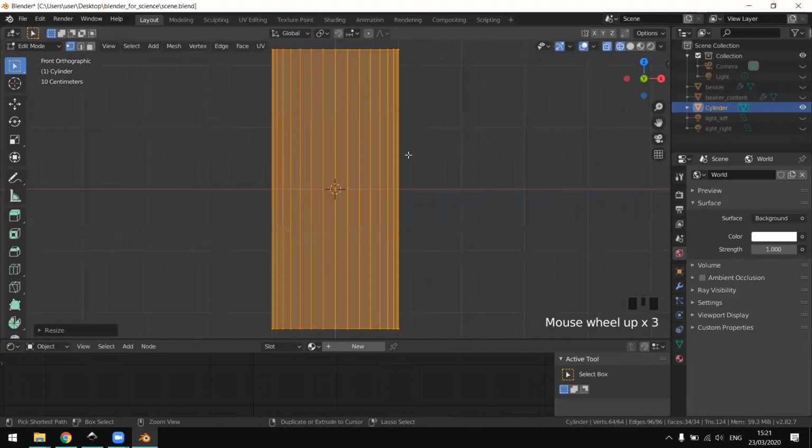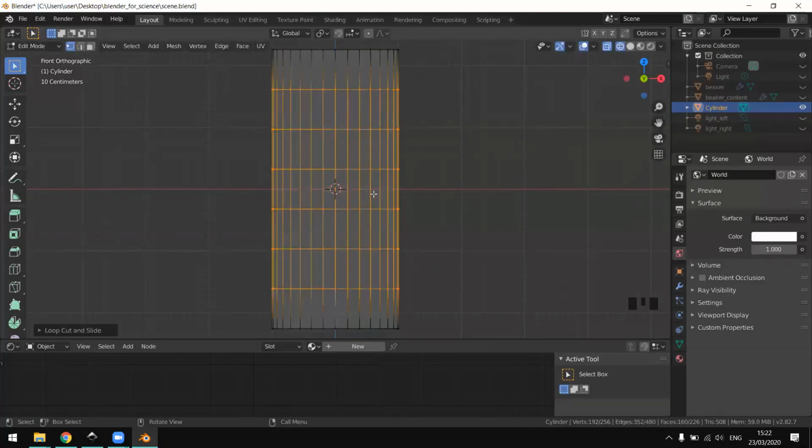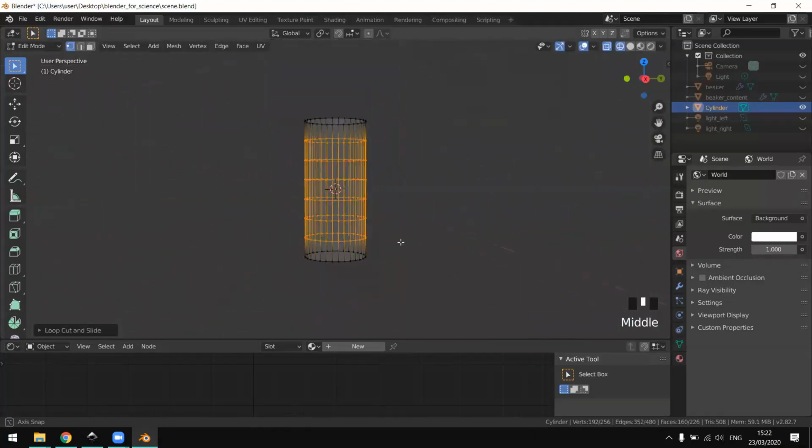And now let's repeat the same thing that we did before with the beaker, and that is adding geometry. So let's say I press Control R, then I get this yellow thing here. Before touching anything, if I just scroll up, I can increase the number of faces. So this is an additional 6 loop cuts, which we can add by clicking and then clicking again. So now we increase the geometry of our cylinder.